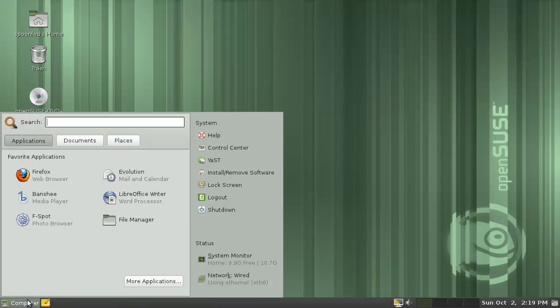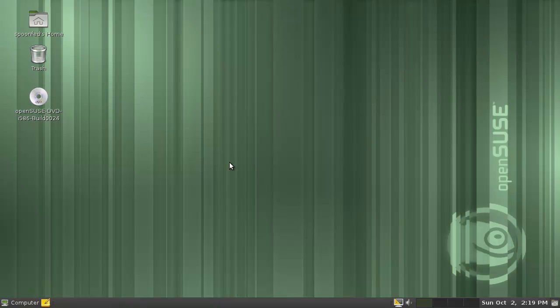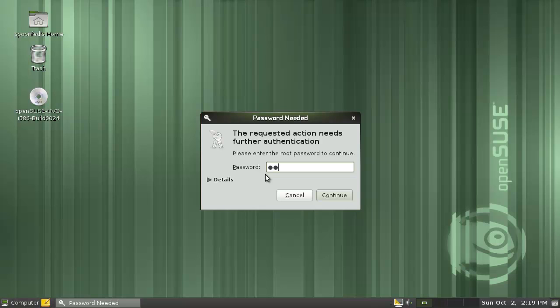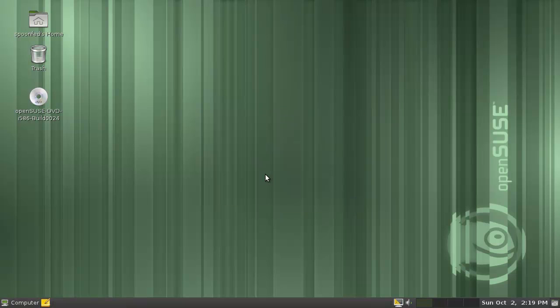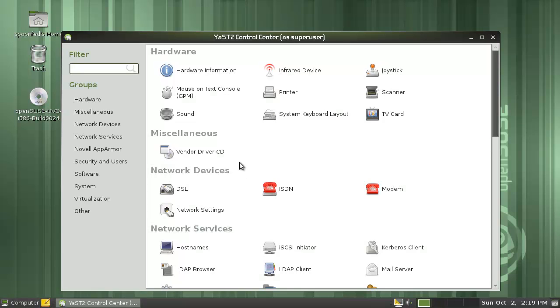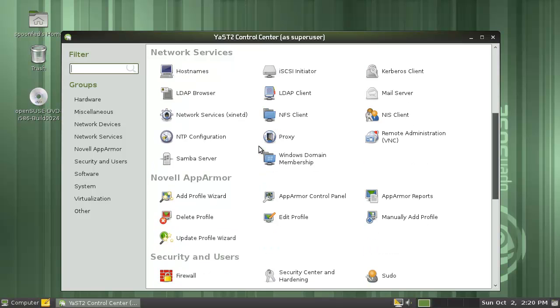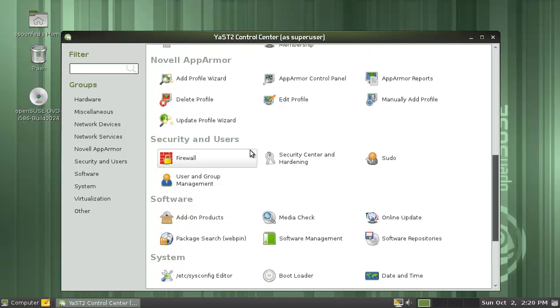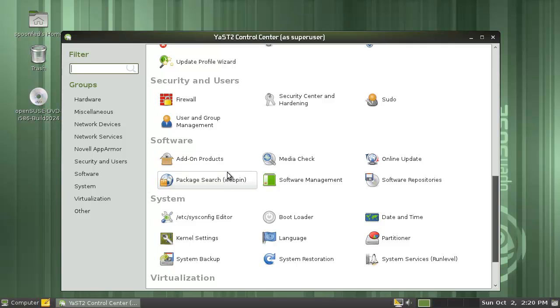And how to install stuff is you have to go in here and then type in the password that you used for your root password. This is the control center. No, that's not what I want yet. Where is it? Oh, here.